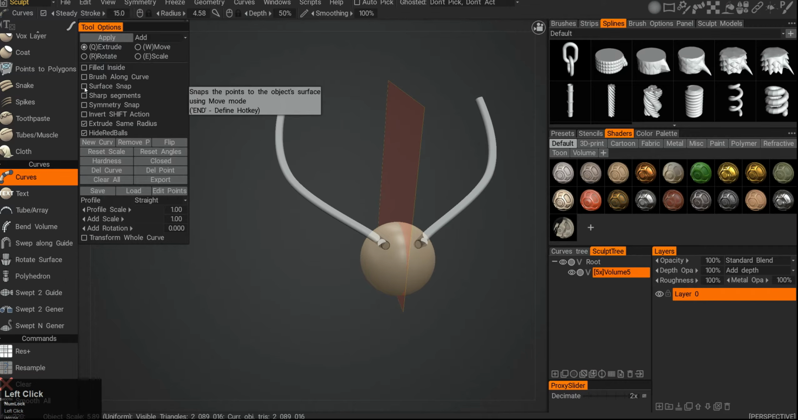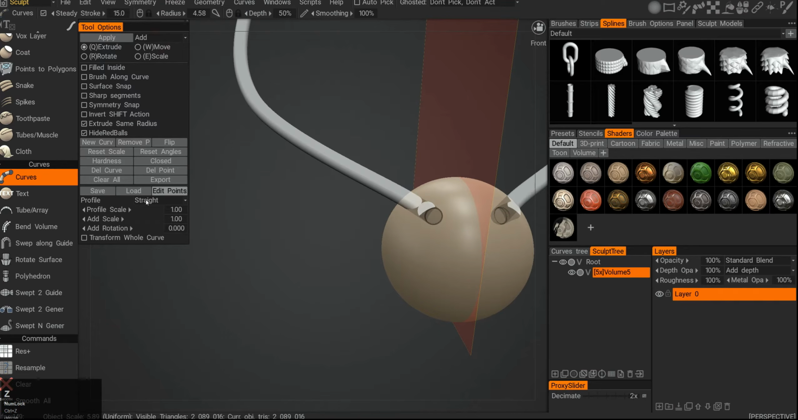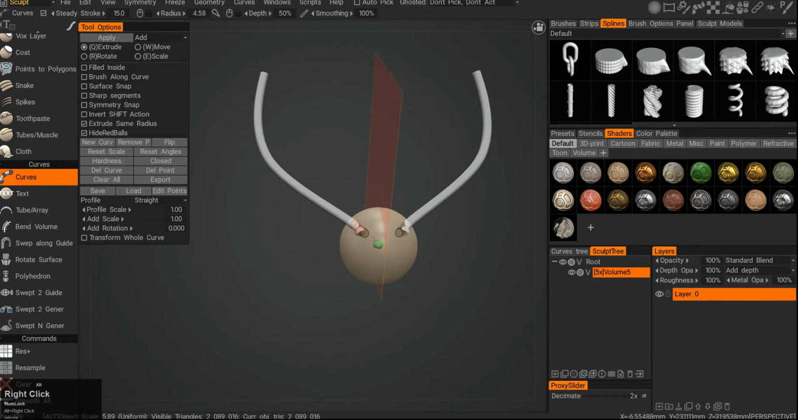Then I have surface snap, it will just snap to the surface. Sharp segments, symmetry snap, it will snap in the middle of the symmetry. And then you can save these into a file and then load them up into a scene. It can get pretty handy.